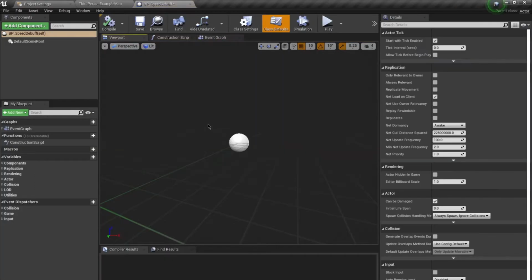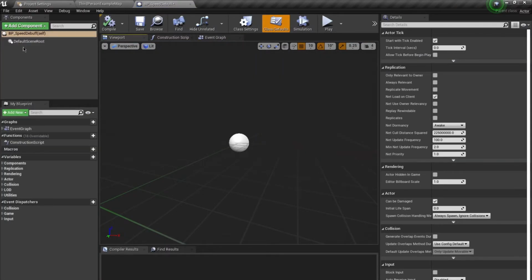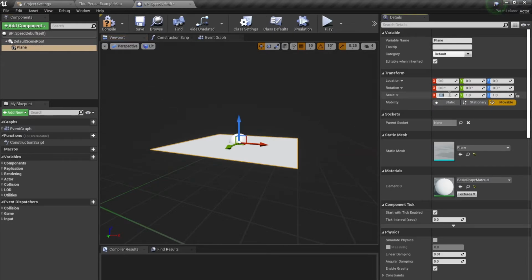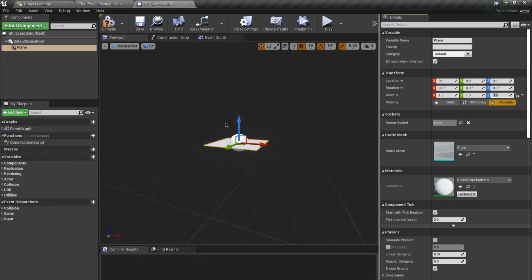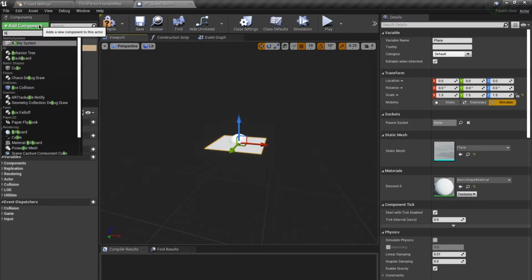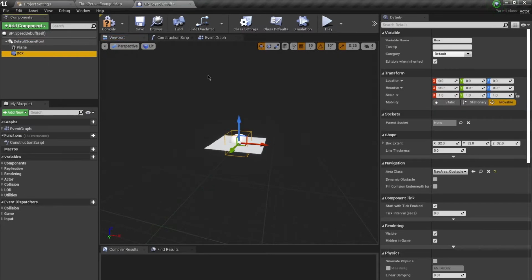Okay, and open this up, and I'm going to search for a plane, and I'm going to change the size to 1.5. Okay, and I'm going to search for a box collision, and this is going to be a child of this, and change this to 75 by 75 by 75.